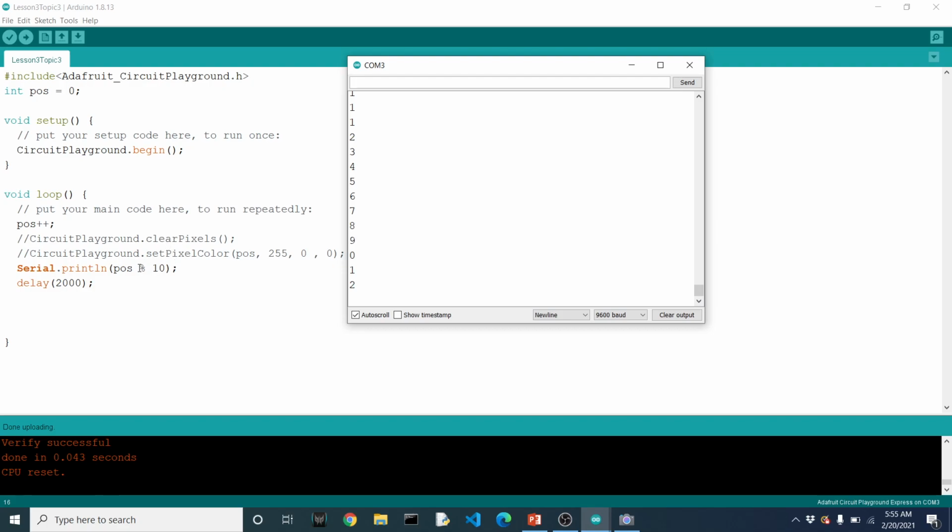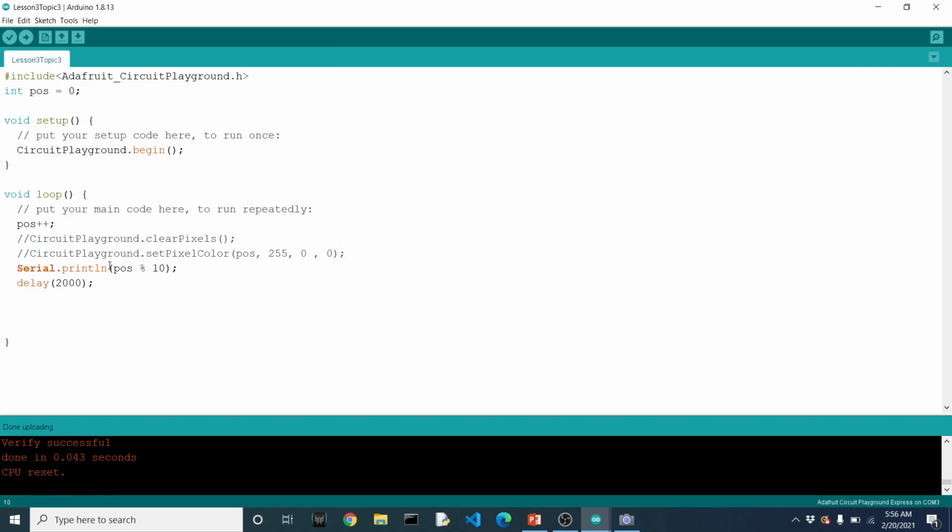Reason being, POS is still increasing. The value of POS is still 10. But the value of 10 divided by 10 is 0. Okay, let me do this a little bit differently, and I think it might make more sense as to what's going on. So let's do a serial print of POS by itself, because I want you to see that POS is still increasing.